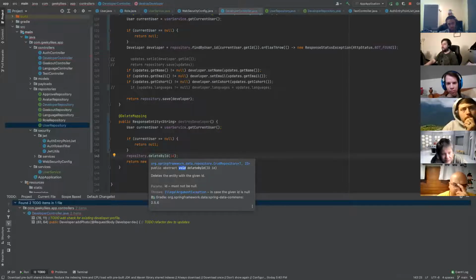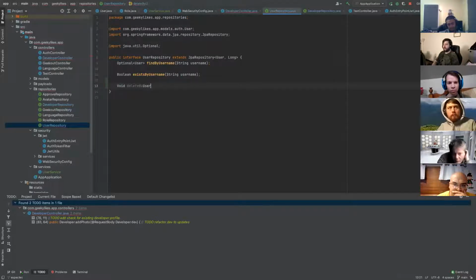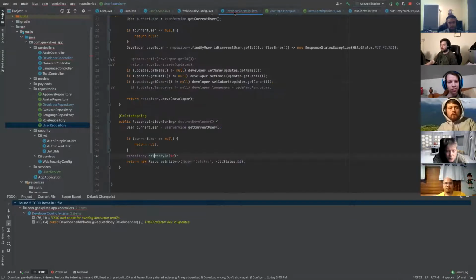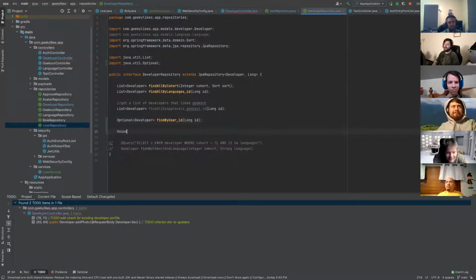So in our repository, we can do a void delete by user ID. Sorry, not developer controller, developer repository. Void delete by user ID. The same concept. We can create the same things. Again, these are keywords that are recognizable. So delete by ID is already there, so delete by user ID is definitely recognizable by the system.